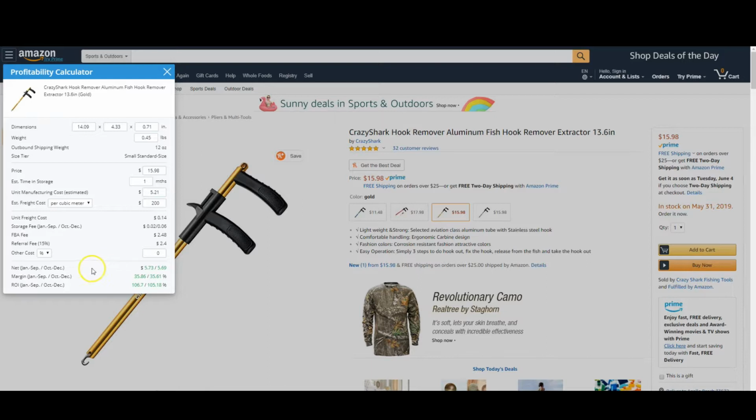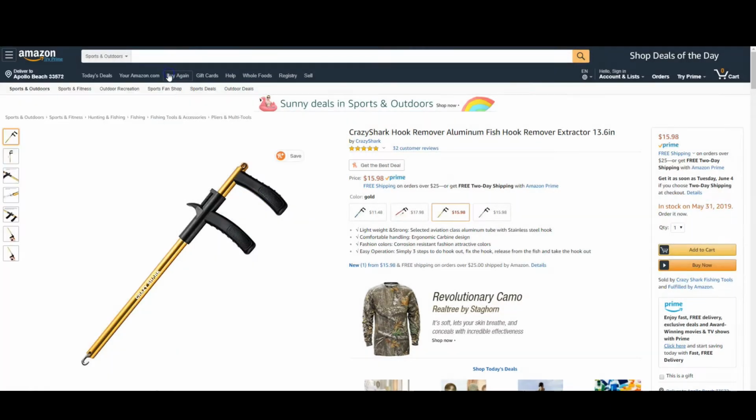Now, here we go. This is more of what we're looking for. See the net profits here? That's $5.73. Realistically, probably more between 6 and 7, but we're going to say $5.73. That's a nice margin, but how do we know how much we're going to make off of this product every month? That's where the BSR comes in.